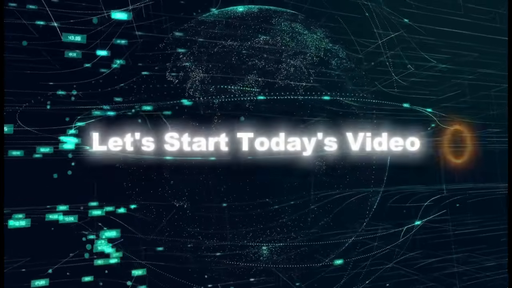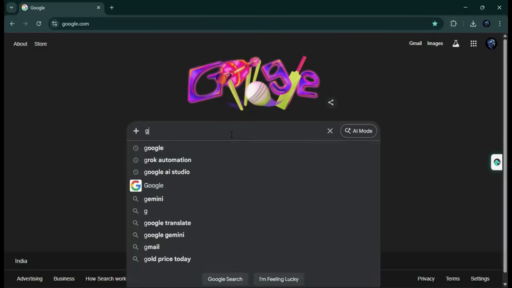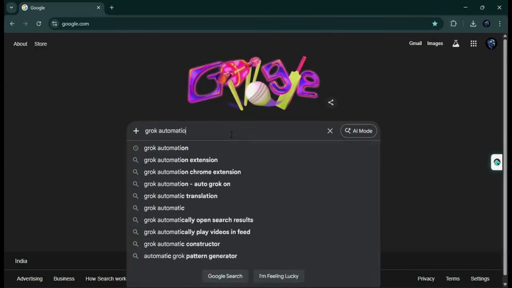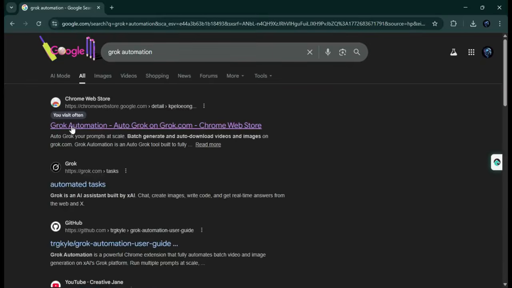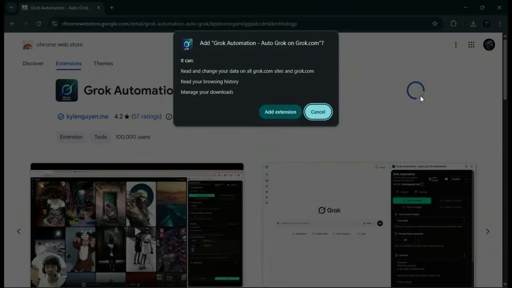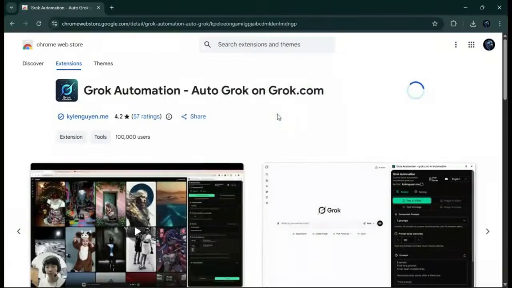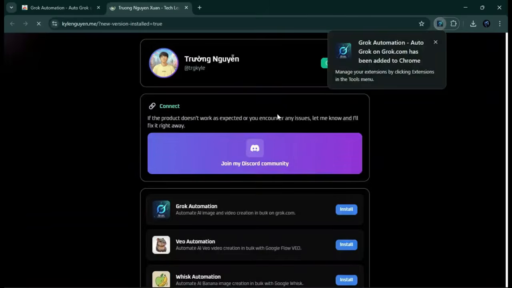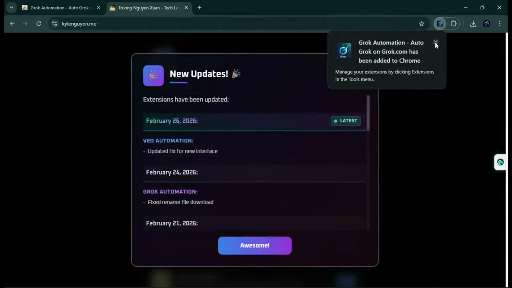Let's start today's video. First, open a new tab and type Grok automation in the search bar. After searching, click on the first link. Once the page opens, you will see the extension page. Click on Add to Chrome. A small pop-up will appear showing the Add Extension button. Click on it to install the extension. Now the extension has been successfully added.